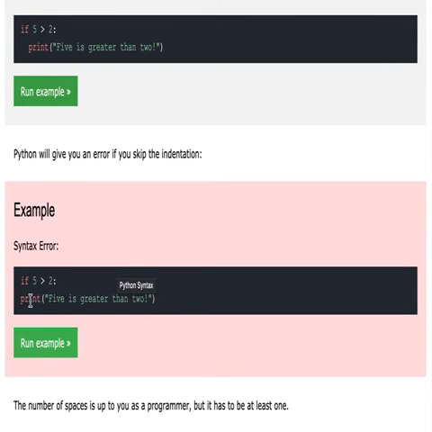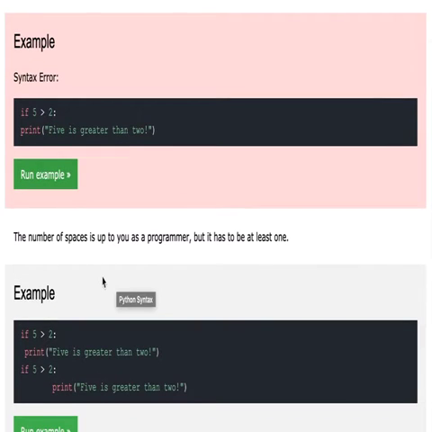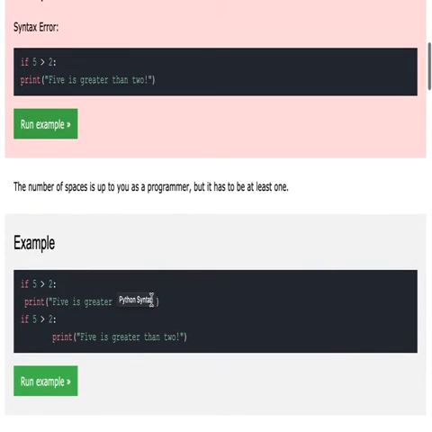For example, this is the Python code you have. If this greater than this, I say print, it's not going to run. It will give you something different. When I run this one, it will give you that error. You see right there? So you have to make sure. The number of spaces is up to you as a programmer, but it has to be at least one. The number of spaces is up to the developer, but the most important thing is the indentation here.